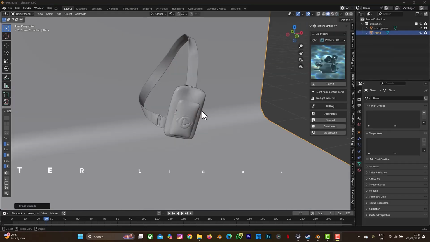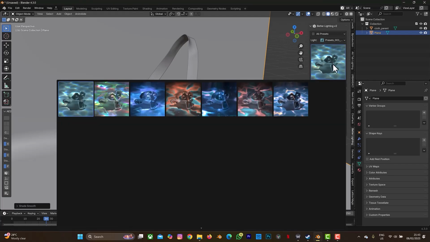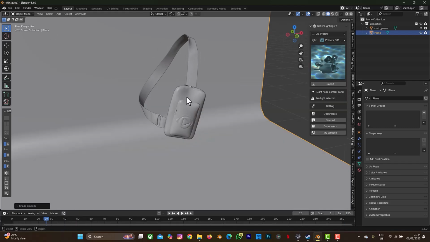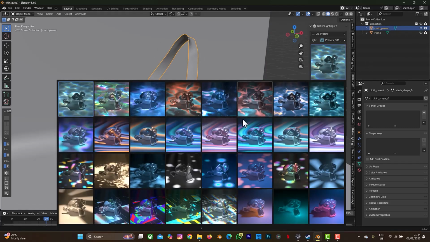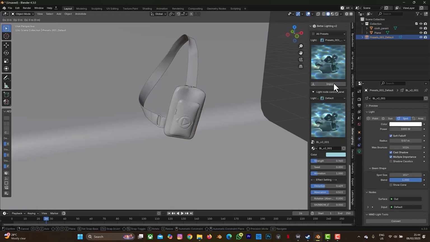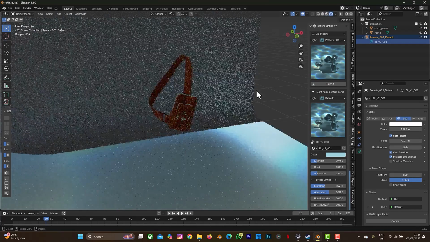The third Blender light add-on I'll be recommending is the Better Lighting version 2. We also have presets like the Alt Tab Lightning. So this is it. Okay, selected. So I can just select any one. Okay, let's see this. And let's select import. The light has finished loading. So let me just go to Cycles to look at the result.